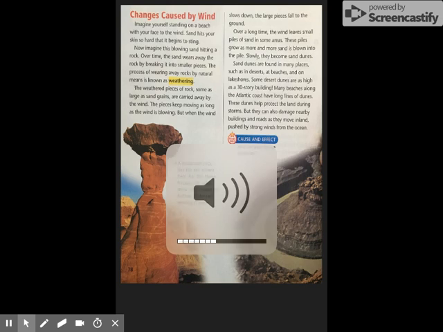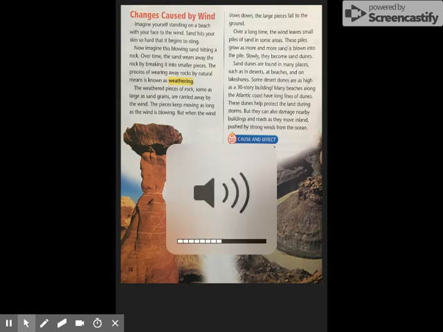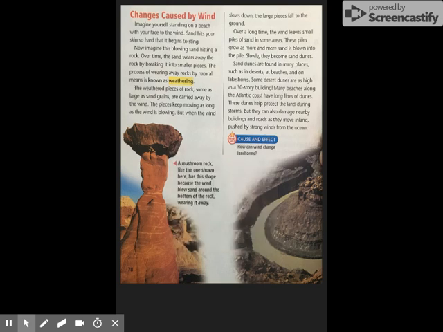Changes caused by wind. Imagine yourself standing on a beach with your face to the wind. Sand hits your skin so hard that it begins to sting. Now imagine this blowing sand hitting a rock. Over time, the sand wears away the rock by breaking it into smaller pieces.